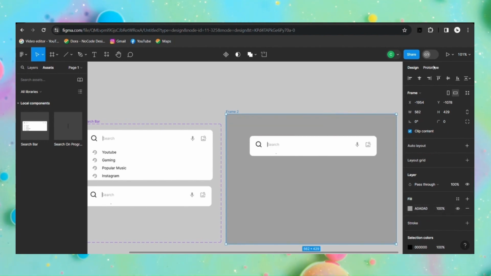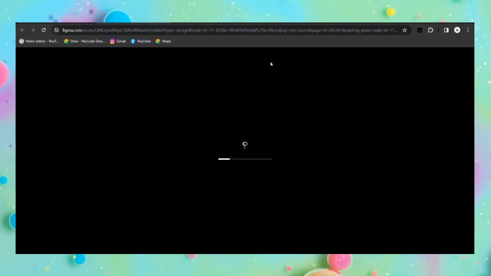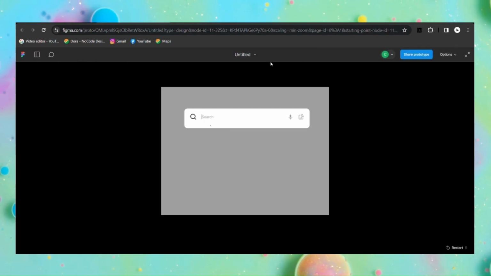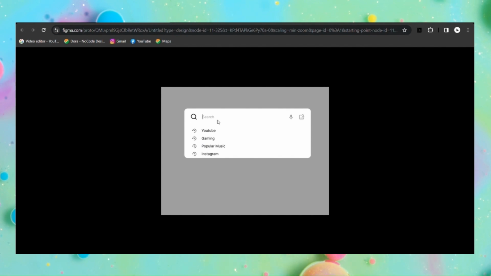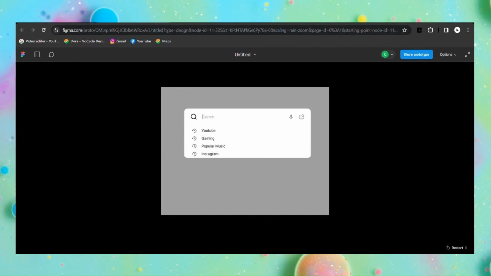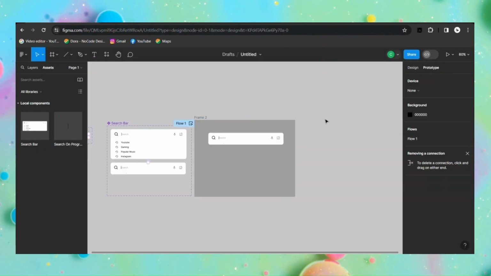Go to prototype and click on flow starting point. On click, the dropdown will appear. This is our final result of the search bar animation, prototype, and dropdown.